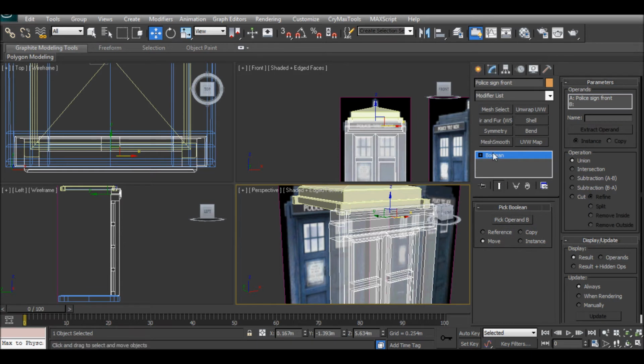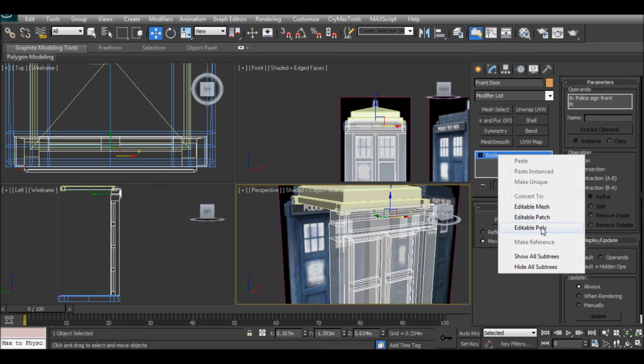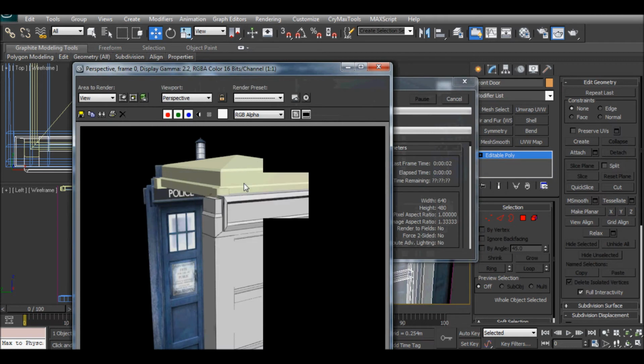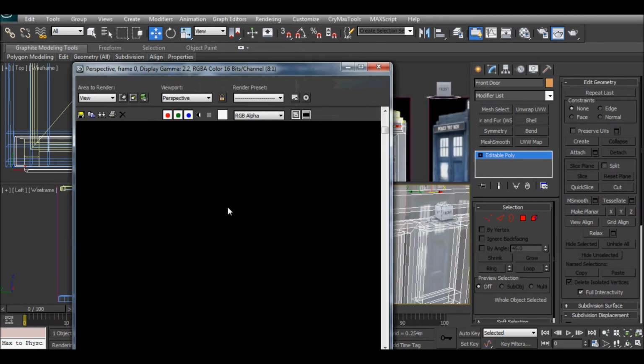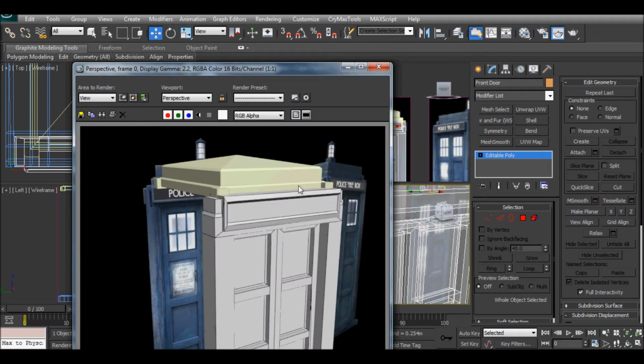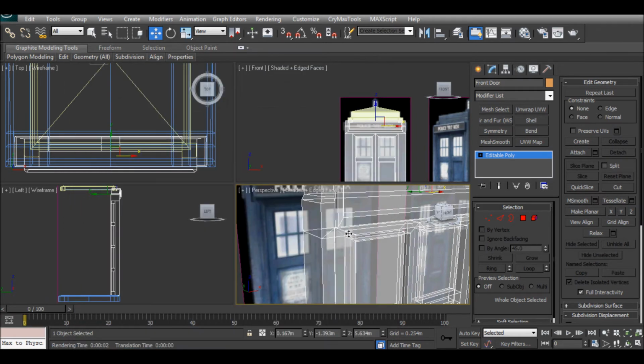So if we click on it, well, it's got Boolean now. It's called police sign front. We'll call this front door. Let's call it front door. And we need to right click and edit poly, and then if we click on it we see that they're both stuck together, and when we render they look quite nice, they've now been cut together, so it's all looking good. That's the correct way to do it anyway, in my opinion.